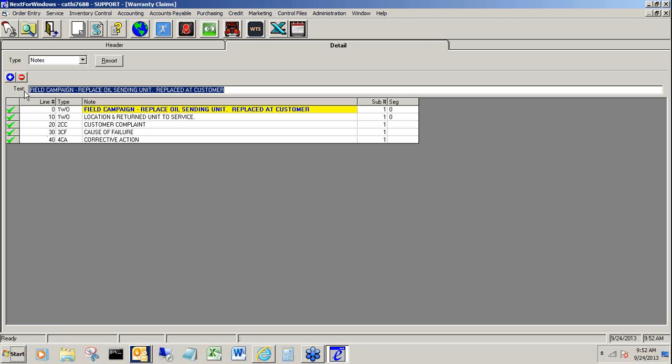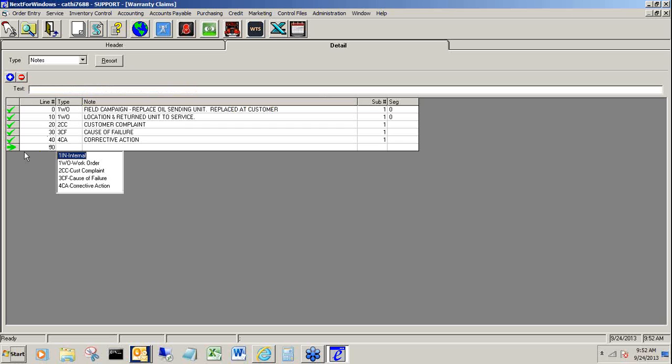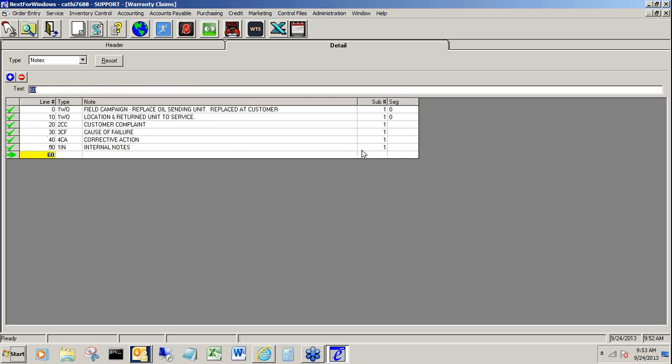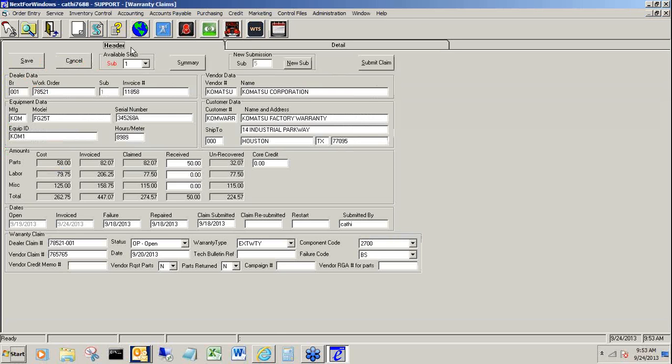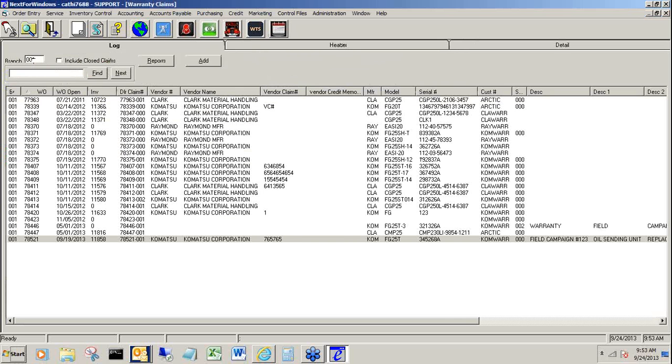Now, anything that you add extra in this screen, because you're adding it after the work order is closed, you'll notice the submission number, but you won't notice the segment. And that's because, again, when you're making changes within the warranty system, it's not going back and making a change to a closed work order. It's just within your warranty system. And then again, just to reiterate, you'll go back to header and click Save to save that information.